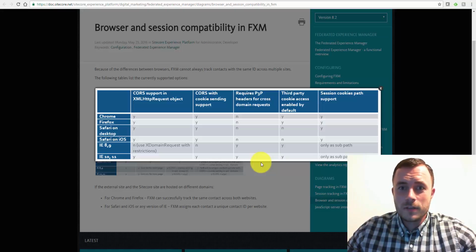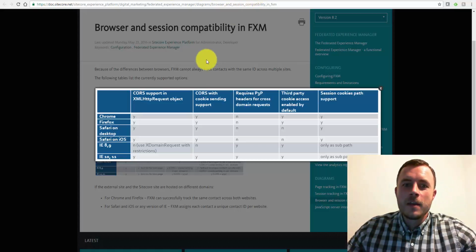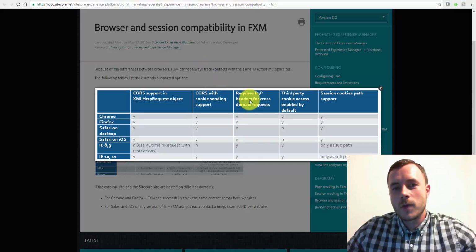However, one of the presents that IE decided to leave for us is the requirement for what's called the P3P protocol, platform for privacy preferences. Here we go, platform for privacy preferences. Basically, that's a requirement. This is a protocol that's required for the FXM and therefore the CORS and therefore the FXM to work on the Sitecore platform.